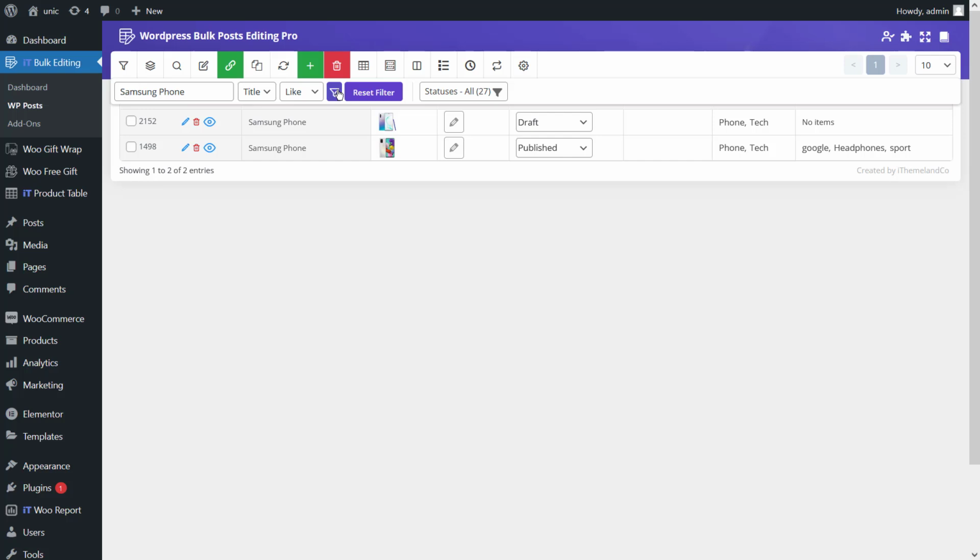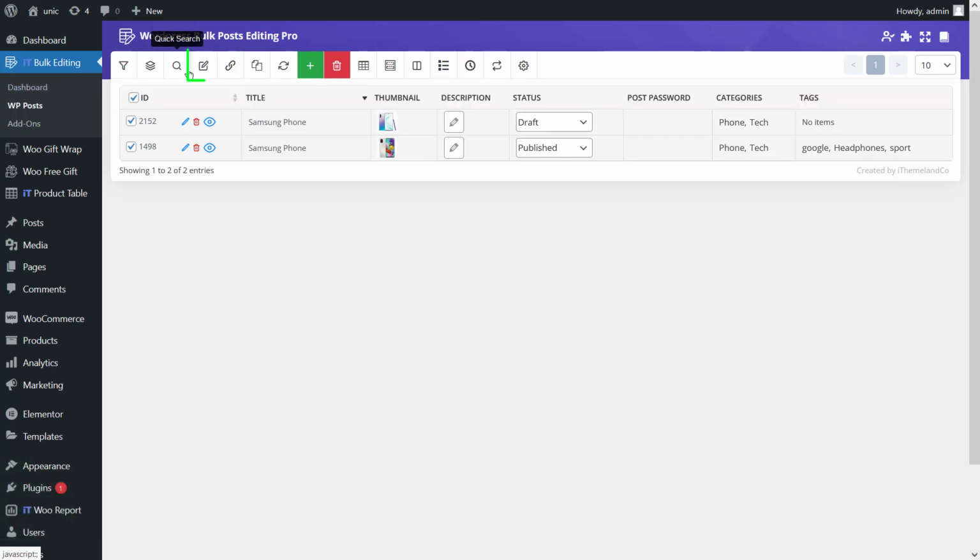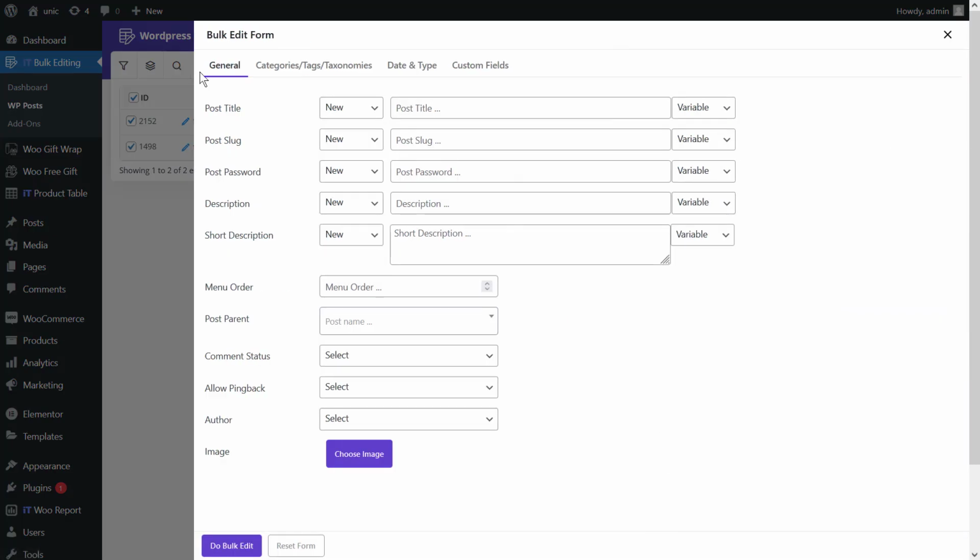Now I'm going to show you how to set a password for those custom posts by using the bulk edit form. First, open the bulk edit form, which is available at this address: WordPress dashboard, IT bulk editing, WP posts, and the bulk edit form button. By clicking on the bulk edit button, you can find the post password field in the general tab of the bulk edit form. What you're going to do next is set the conditions and values.